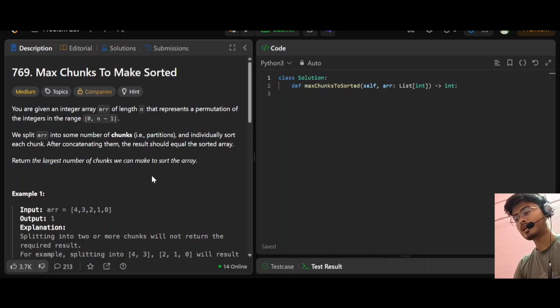We are given an integer array called arr. This array is a permutation of integers from 0 to n minus 1. A permutation means that every number from 0 to n minus 1 appears exactly once. We need to divide this array into some chunks. We will sort every chunk individually, then concatenate all the sorted chunks. After concatenating them, the complete array should become sorted. Our task is to return the maximum number of chunks that we can create.